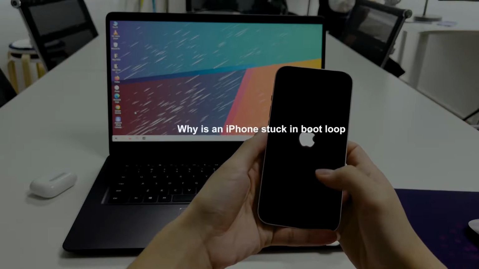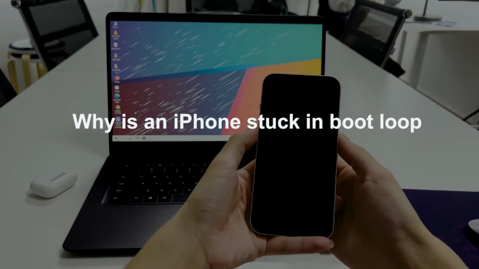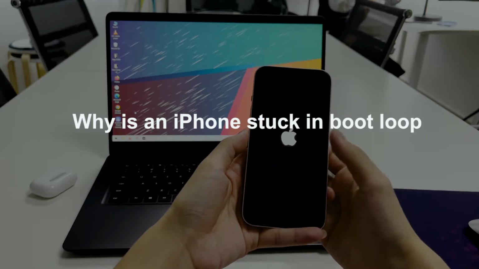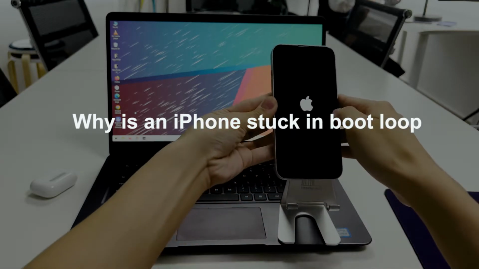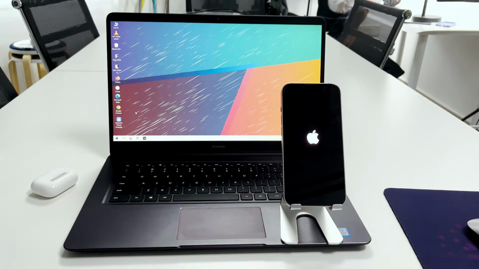Alright, what is causing this boot loop? This is either the iOS update that has failed, or the jailbreak that is crashing the device, or other unexpected issues you might encounter that make the iPhone get caught in that boot circle. Now let's see how to get the iPhone out of the boot loop you're stuck in right now.